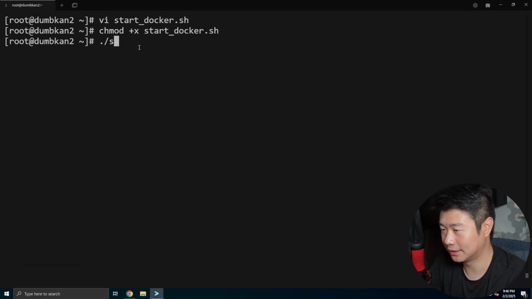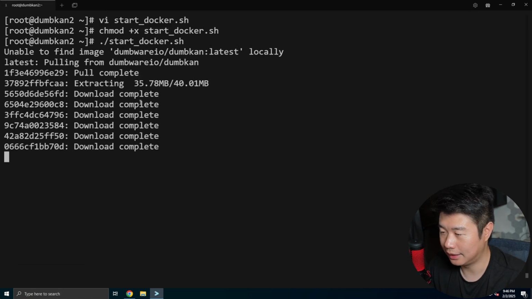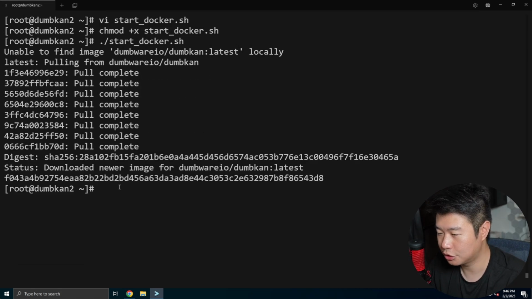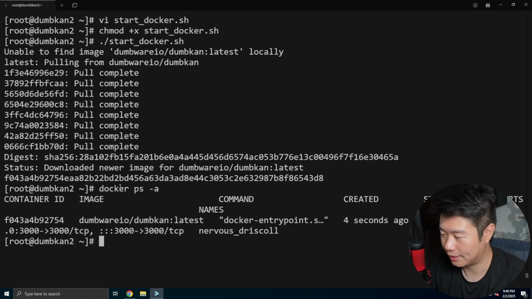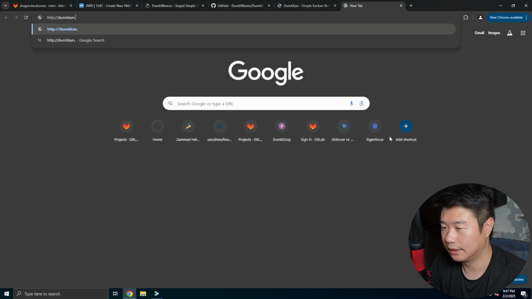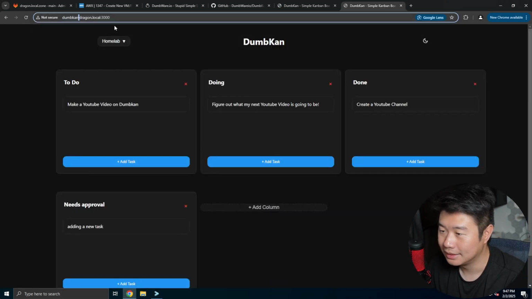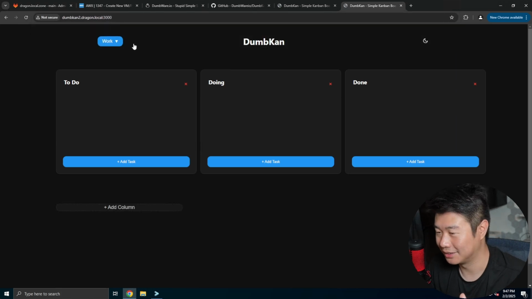So let's make this executable, and then we can run it. So it'll pull down the image here real quick, start running. We can see that it is running on 3000. So right here, we can see it's running on 3000. So what we could do is http://dumbkan.dragon.local on 3000. And it essentially, DumbKan 2, that's the actual new server.